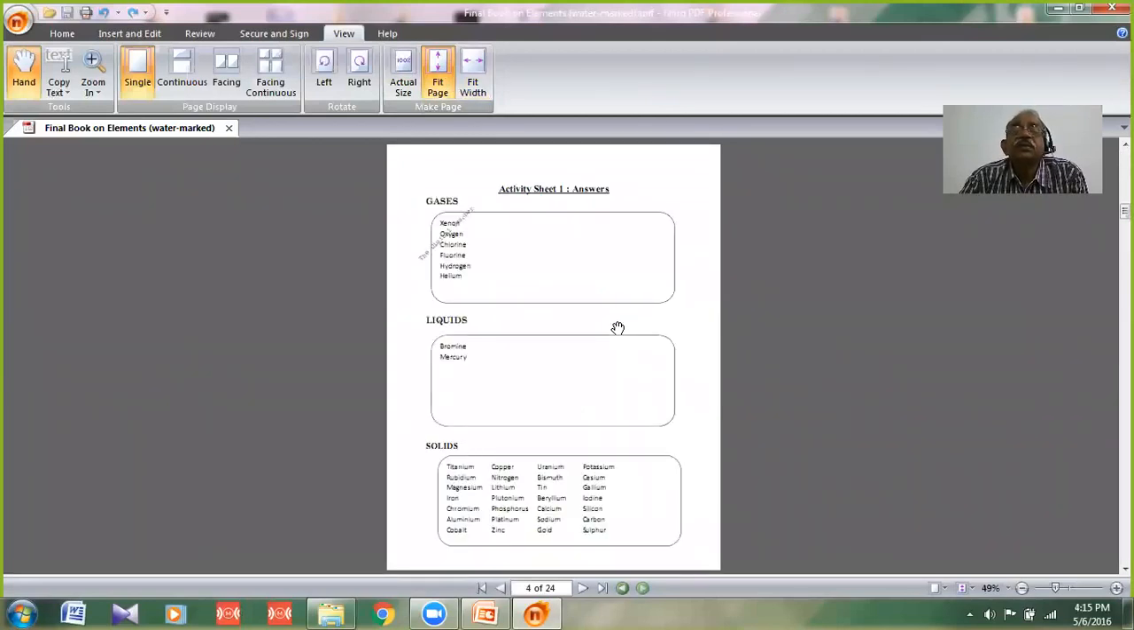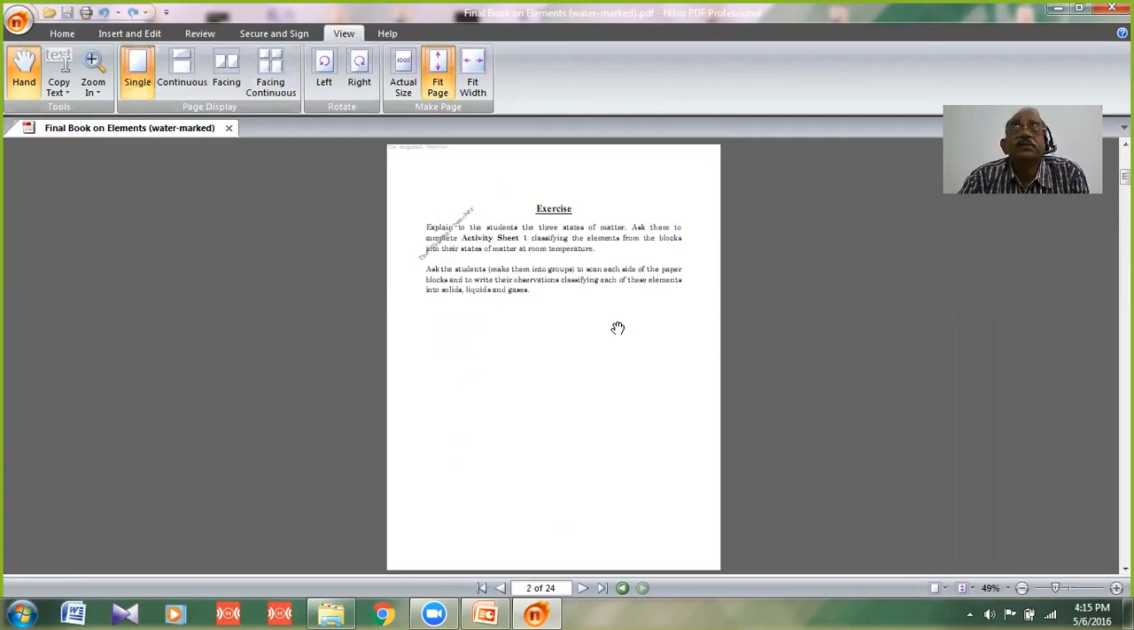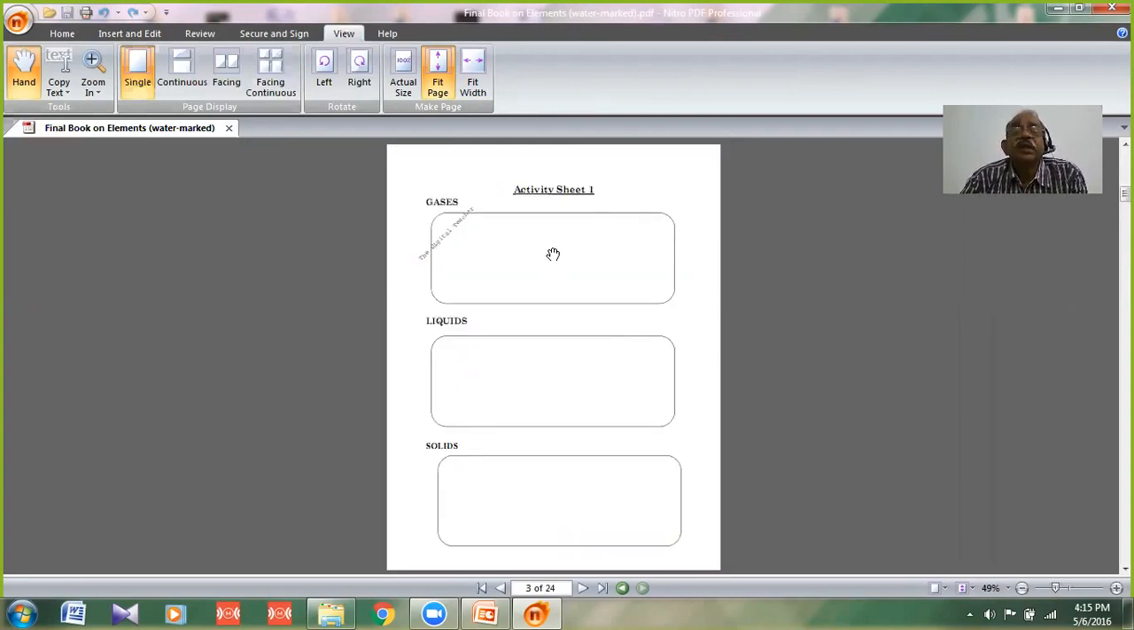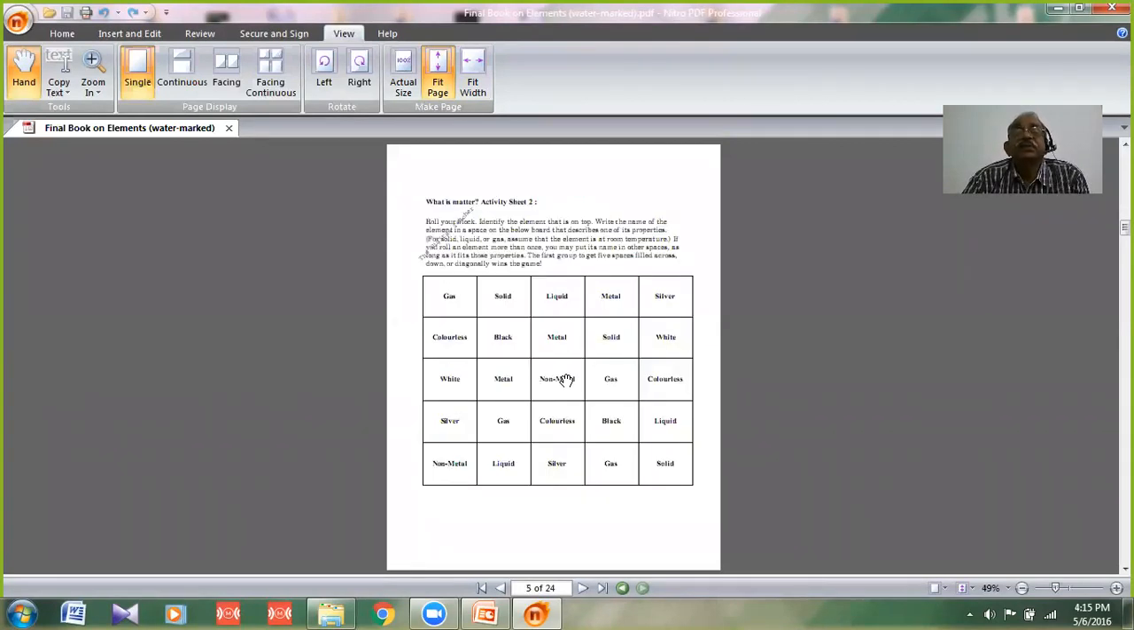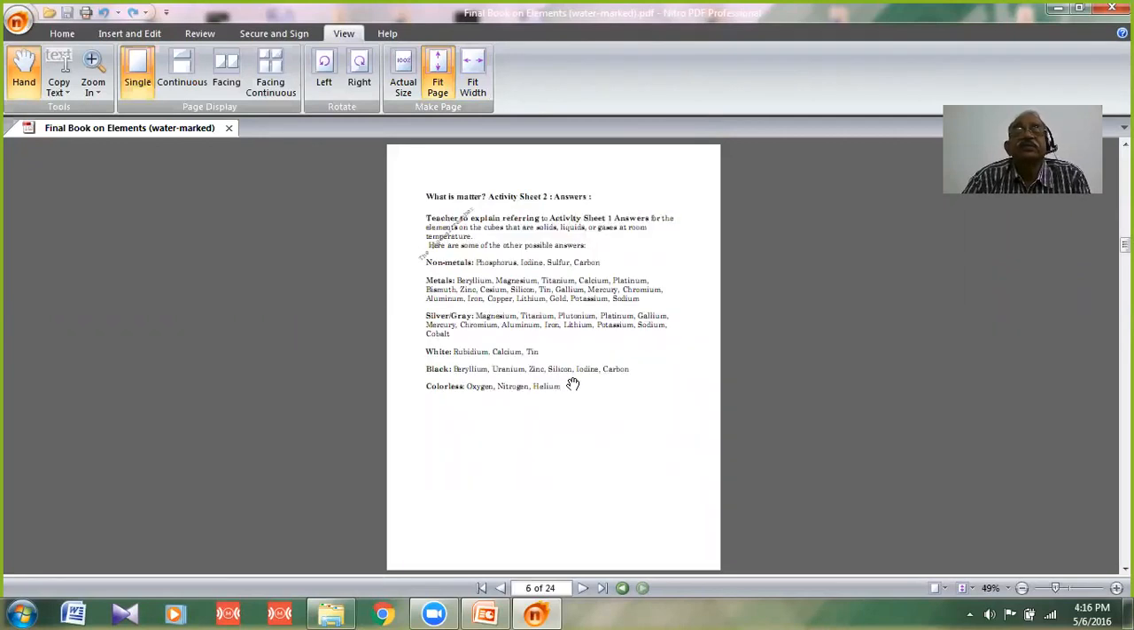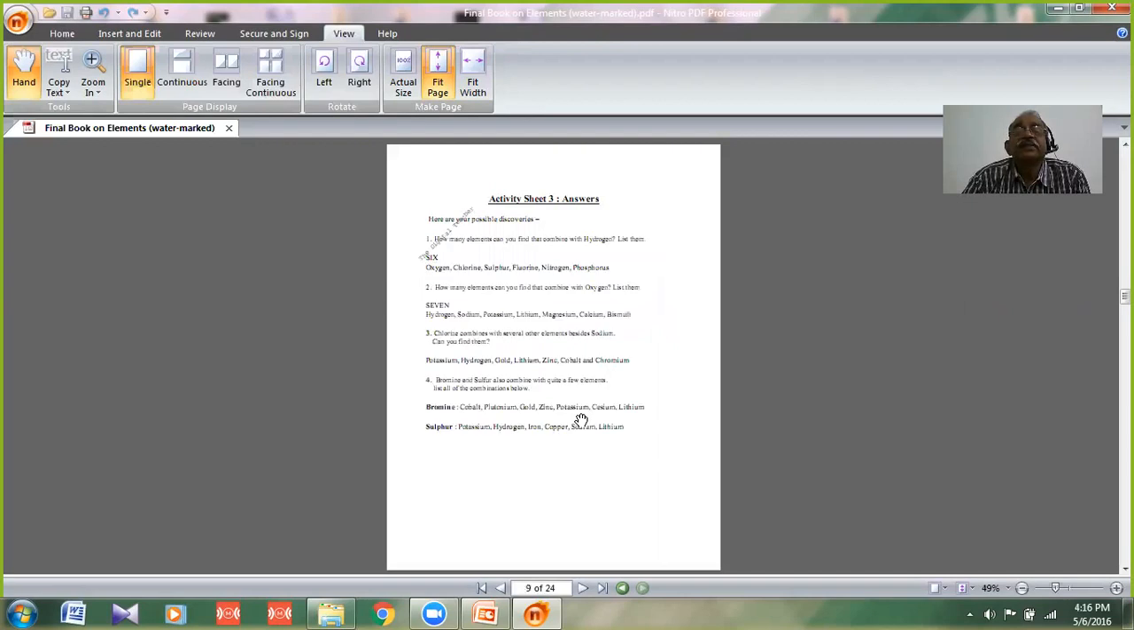So suppose this is activity sheet 1, which contains blocks that they have to scan and say what are gases, what are liquids, and what are solids. They have to fill it in. That is activity sheet 1, for which there are answers also for the benefit of the teachers and the students as well. Now the next question is they have to find out which is a gas, which is a solid, which is a liquid, and what are the properties. Like that, the exercises continue.